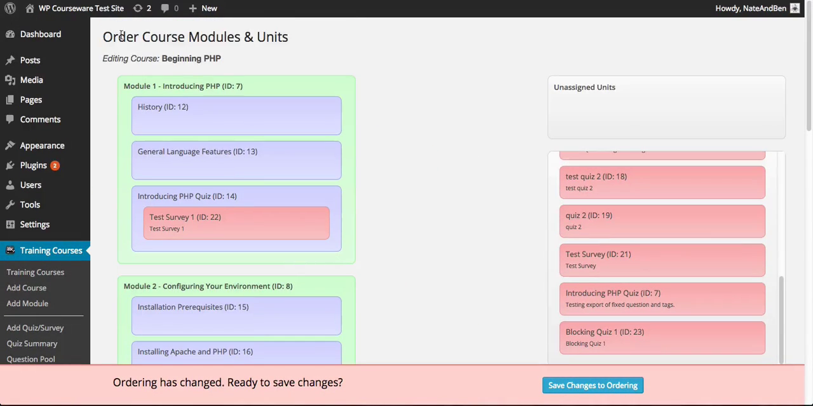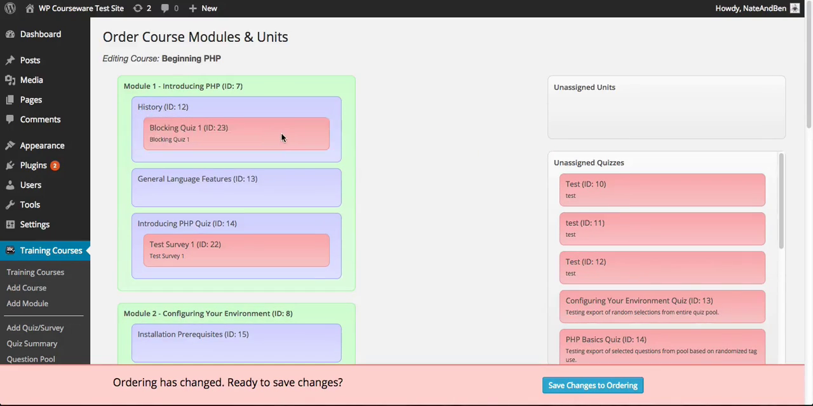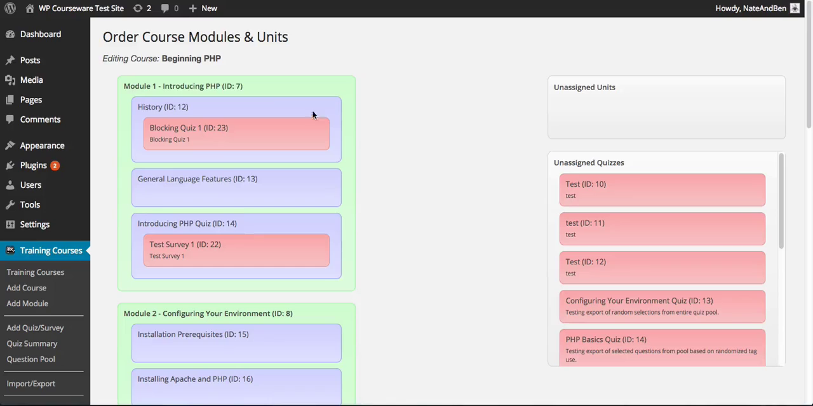And you can see I have a course created with various modules and units. And what I can do is take our blocking quiz and simply place it within the first unit of our course. Green indicates the module, purple indicates the unit, and red indicates the quizzes and surveys. So you can see I've been prompted to save my changes. I can do that. And now when I visit the first unit within this particular course, I'll be presented at the end of that unit content with this blocking quiz.